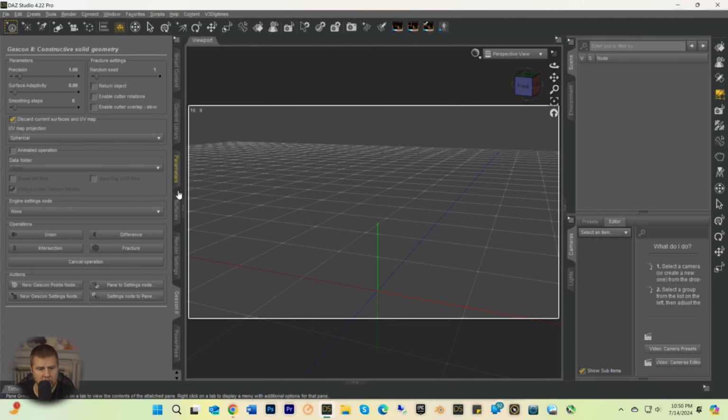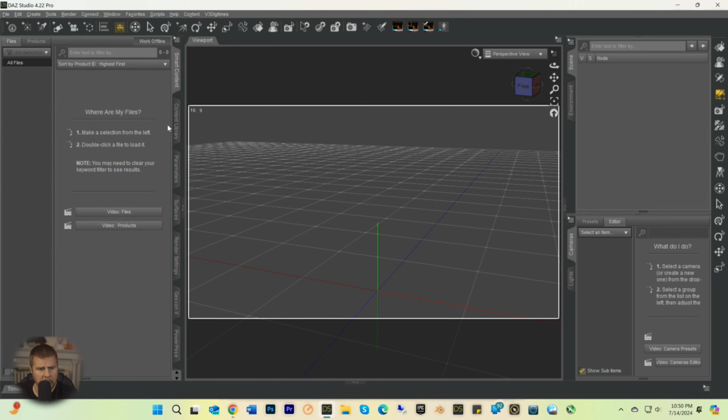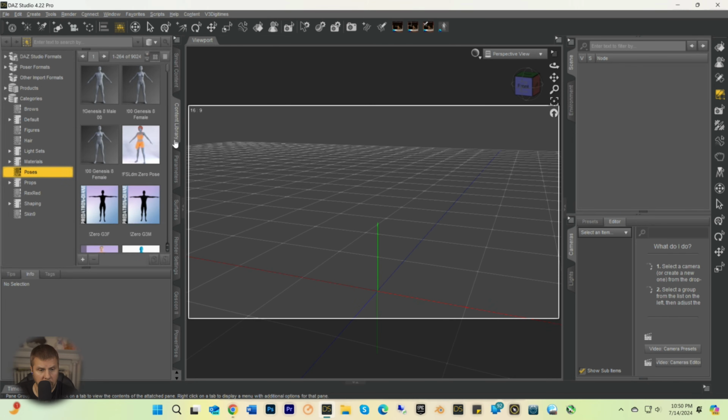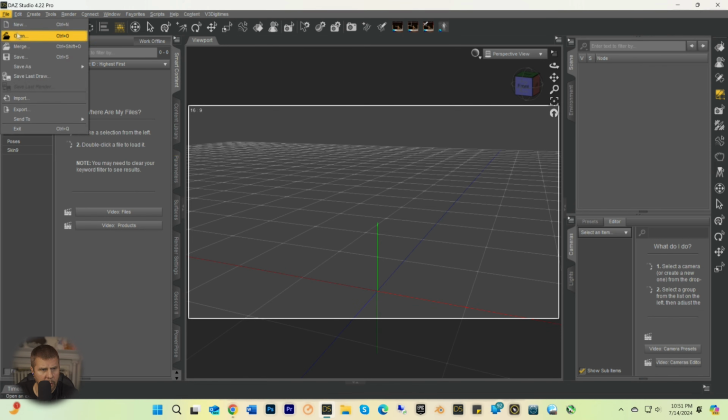Okay, I think what I'm going to do also is go in and turn off one of my graphics cards in my render settings. Okay. Because it could be just messing with the graphics cards. Like one graphics card is trying to do one thing while the other is trying to do another. Okay, let's go now and load this file.